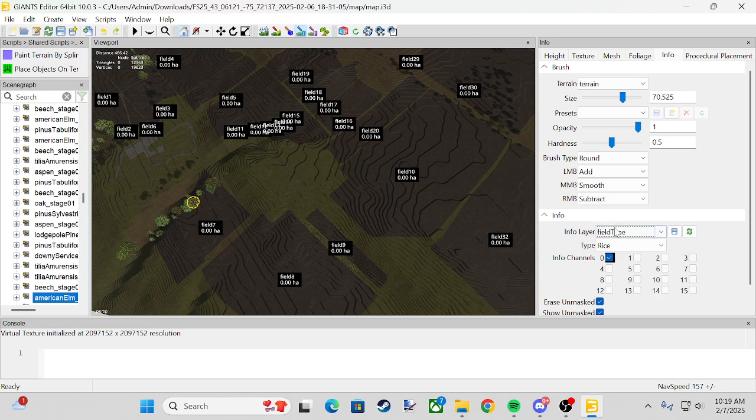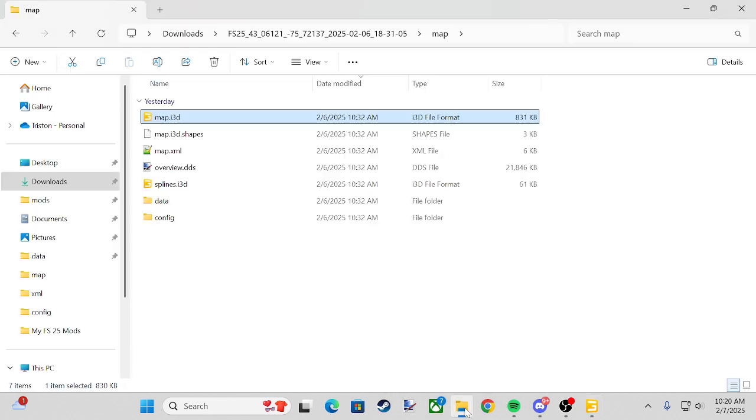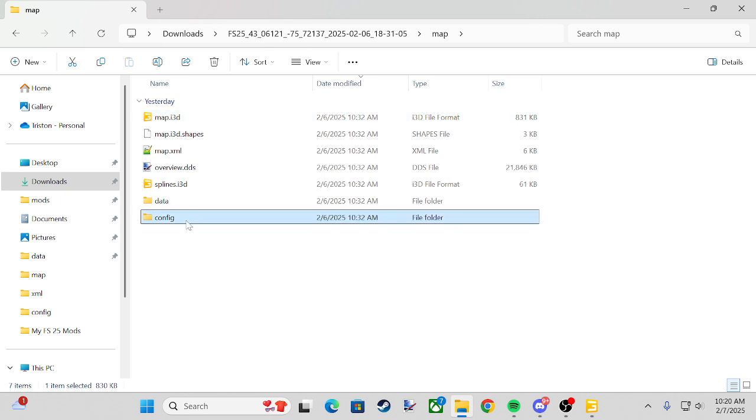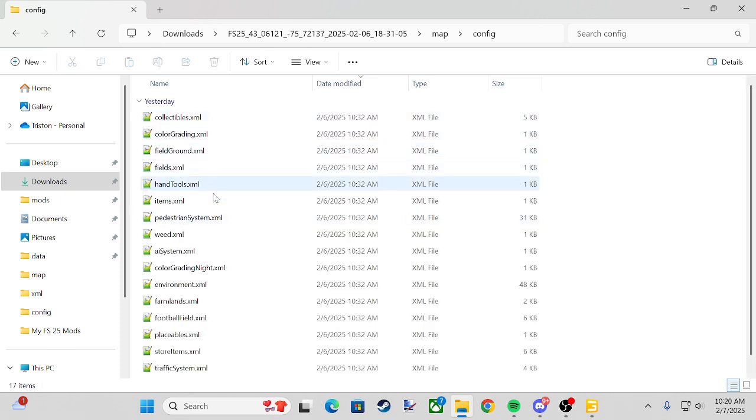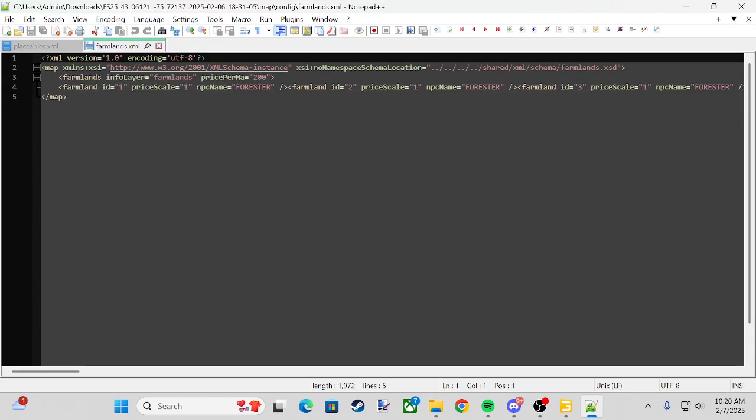But let's say for farmland, we're going to do this real quick, just so I can show you guys an example. I'll be doing a tutorial on this in the future. It'll be a short one. But to see your farmlands in XML text editor, Notepad++ is recommended, though I do believe Giants has their own text editor that you can use. To get to the farmlands XML, you're going to go to config, scroll down, farmlands XML. We're going to open that up real quick.